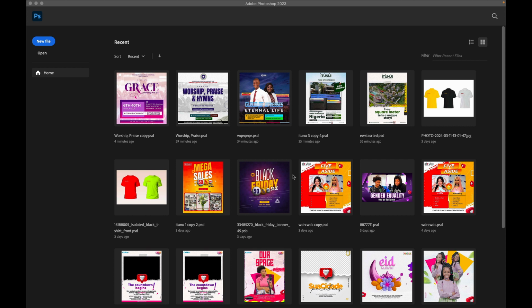Start by creating a portfolio showcasing your previous flyer designs to attract potential clients. And also, you need to reach out to local churches and offer your services at a competitive rate. And you also need to make sure to tailor your designs to each church's specific needs and branding to stand out. Once you establish a good reputation, word of mouth will bring in even more clients.